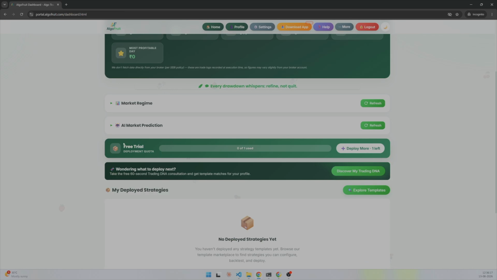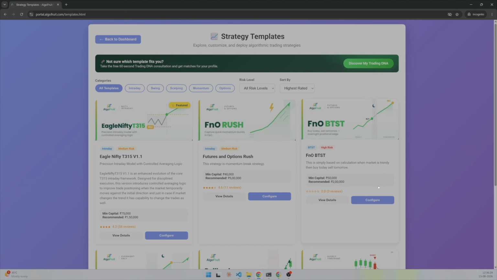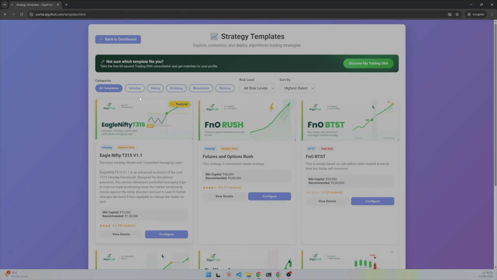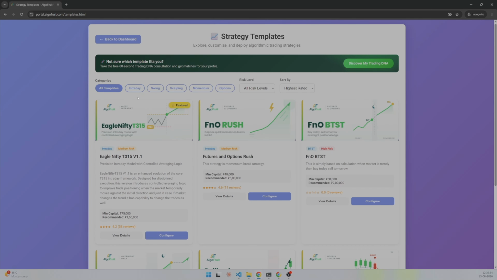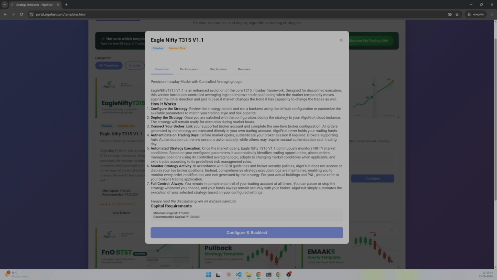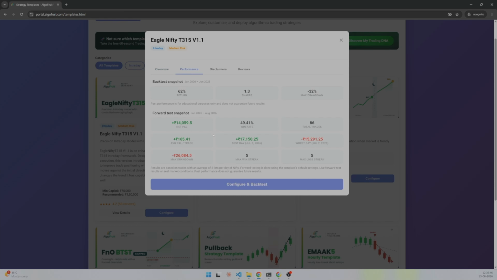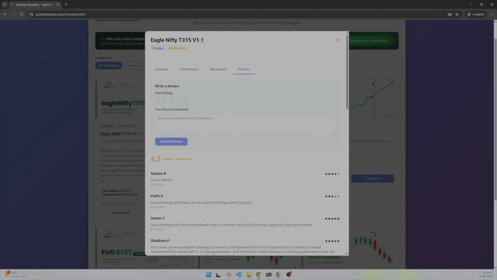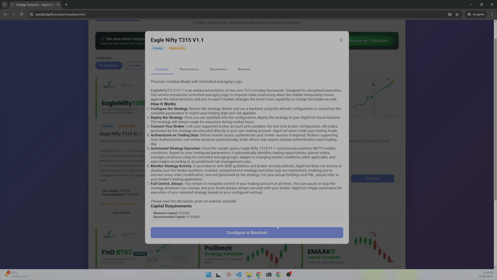So there you go. Your free trial is now activated. Let's explore templates. Here you have different templates based on your trading taste: intraday, swing, scalping, momentum and options. Also, by clicking on view details, you can see the strategy's past performance and backtest performance. Also you can look at reviews, and if you feel like going ahead with this, you can click on configure and backtest.